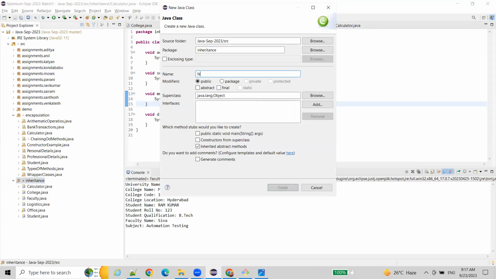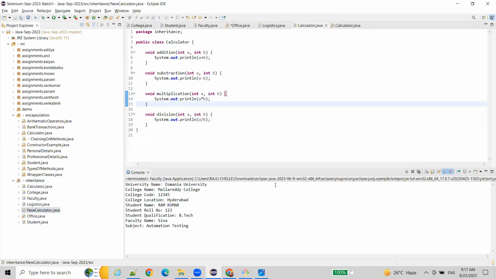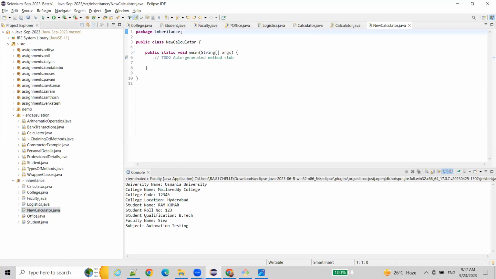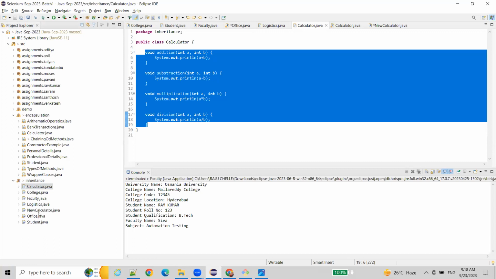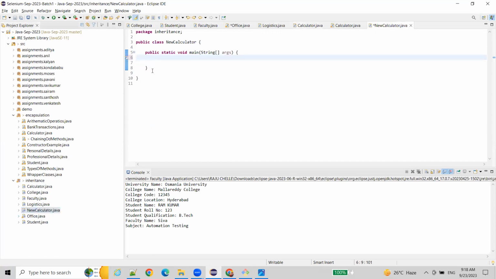So let me create it as NewCalculator. In NewCalculator, I'm adding one more functionality, to get the remainder value of two numbers. So now here I will create a new calculator. Again, do we need to copy all these logics into the new calculator? If you want, you can copy that if you have the access.